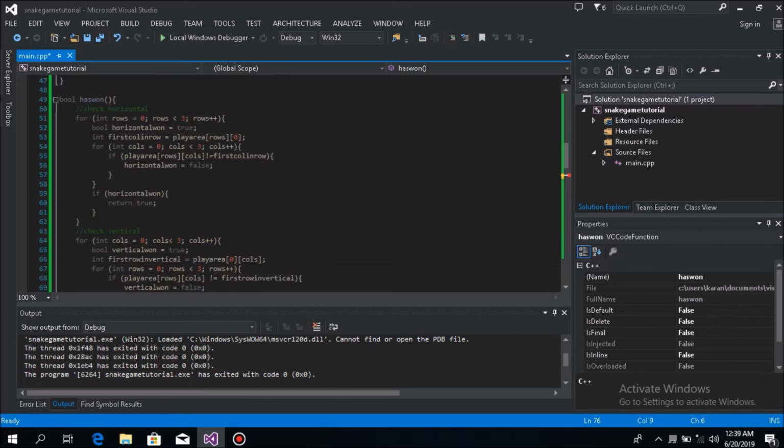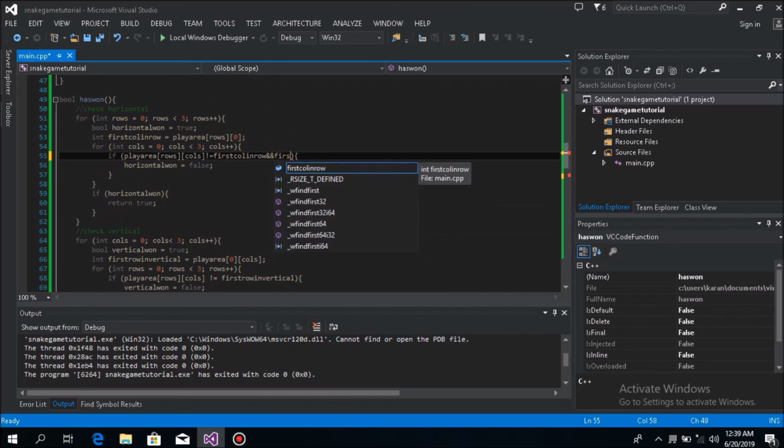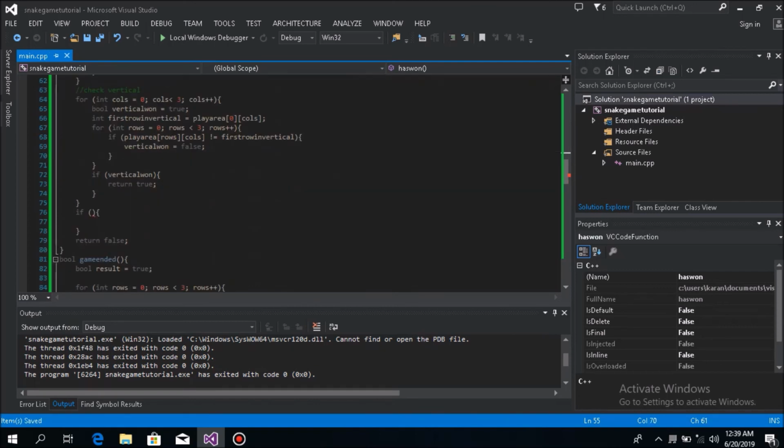And also we have forgotten to check that it's filled. It has to be filled, otherwise how can anything have won if it's not filled, right? So first column in row is not equal to 0, which means it is filled. And then do the same thing here.